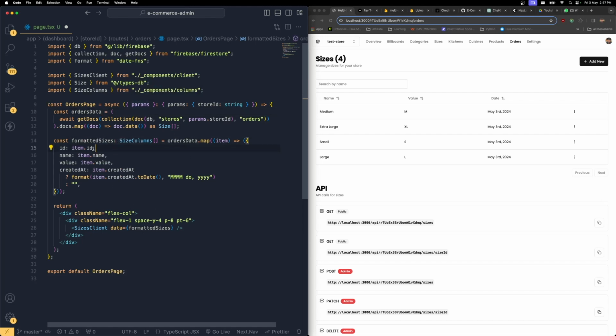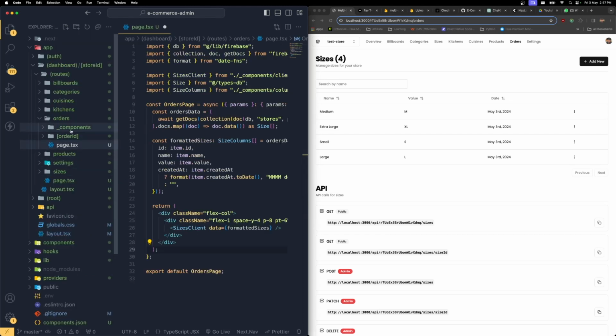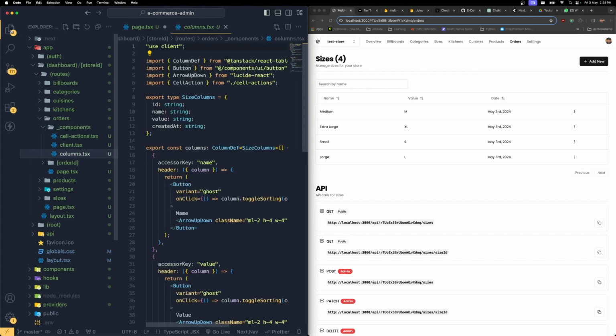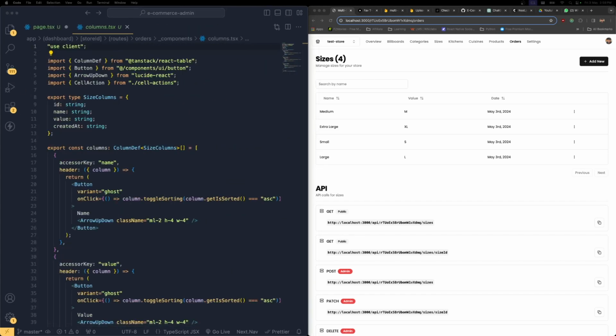Fine, and yeah, so let's get into the client now. Before jumping into the client, let me go to the columns and customize the columns of this orders. Basically in the orders, we are going to have the following fields, so I'm just going to copy and paste them over here.